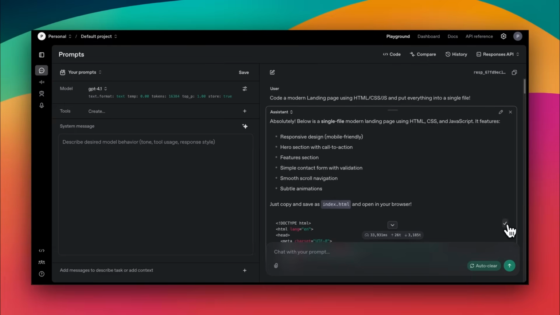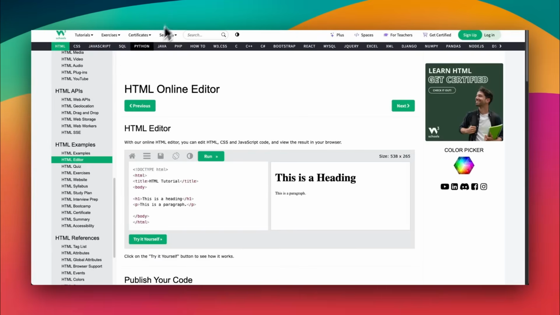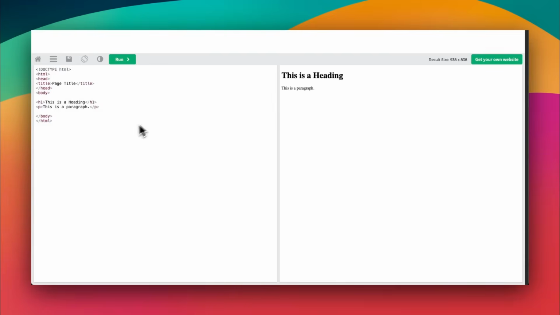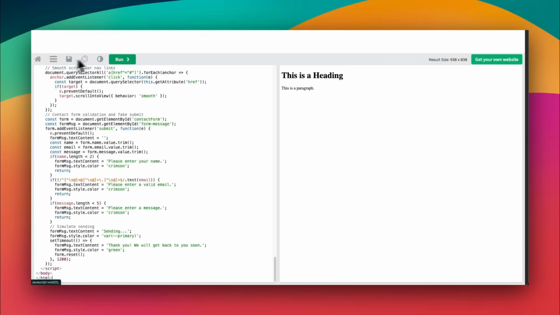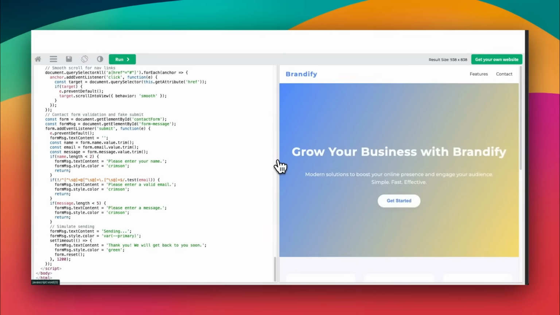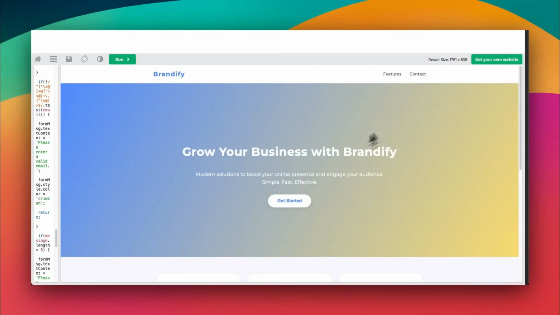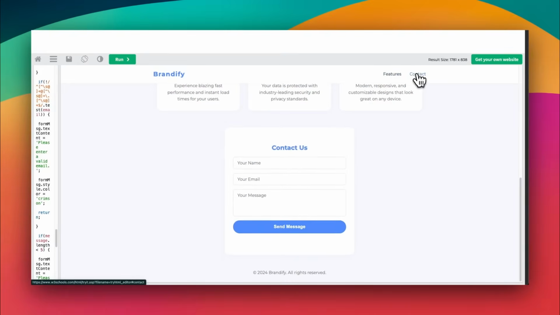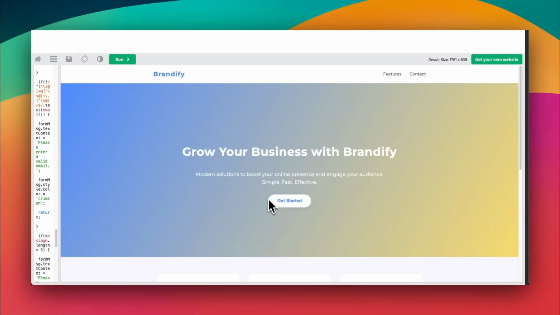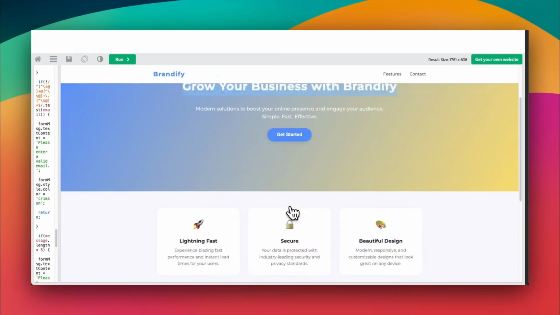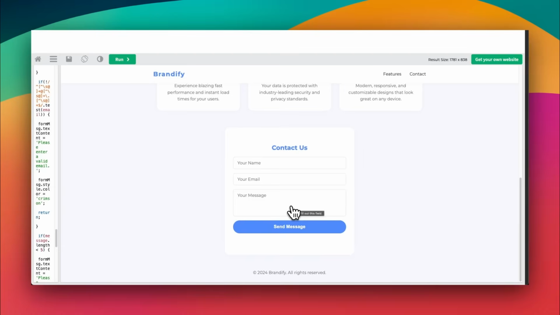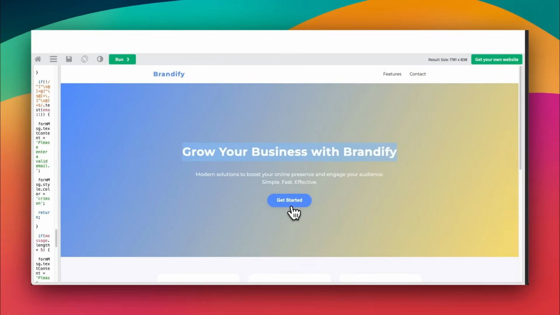So I'm going to copy this. We're going to go to our online HTML editor. Let me paste it here. Let's run it. And we have a pretty decent looking website. So let's see what it decided to do. There are two links. It added a contact us form as well. There is a hero section, right? So normally what you would expect from a SaaS website, it probably has the components.